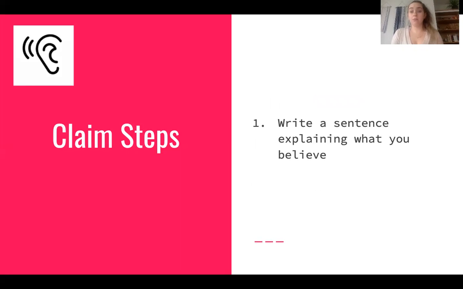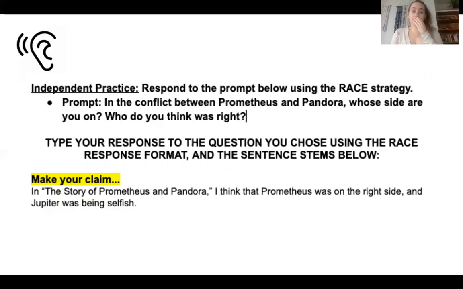If you scroll down to the next page of your document, you're going to see a space for you to do your CREE analysis. Up here, you'll see your prompt. Your prompt is, in the conflict between Arachne and Athena, whose side are you on? Who do you think was right?